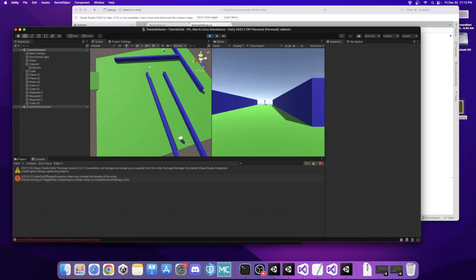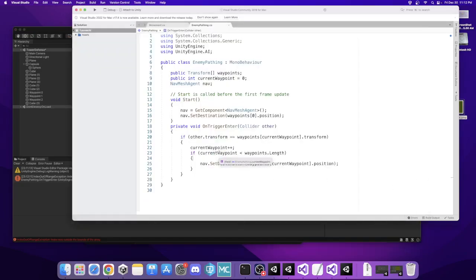Index is outside the bounds of the array. Let's see here, if current waypoint is less than waypoints.length, we can set destination equal to waypoints.position. That should have worked. Did I forget to save again? Nope, I did.